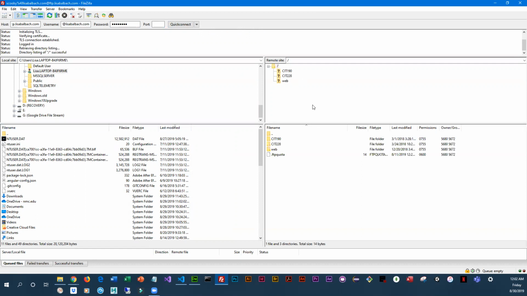So on the right, this is what you have on the internet, and you aren't going to have anything over there yet. And over on the left, this is your computer. So you have to find your CIT 180 folder on your computer. So that means I have to find where my OneDrive is. It's that, and it's not OneDrive temp.